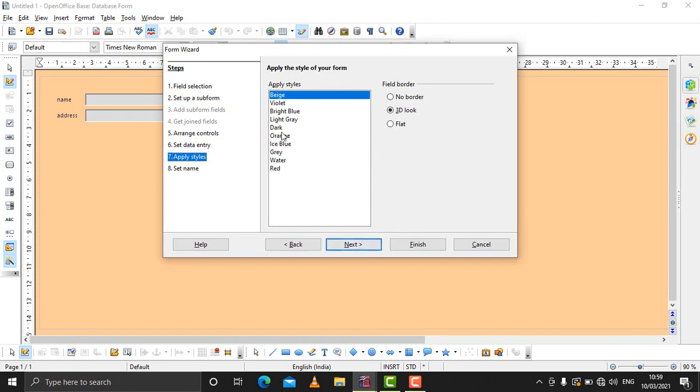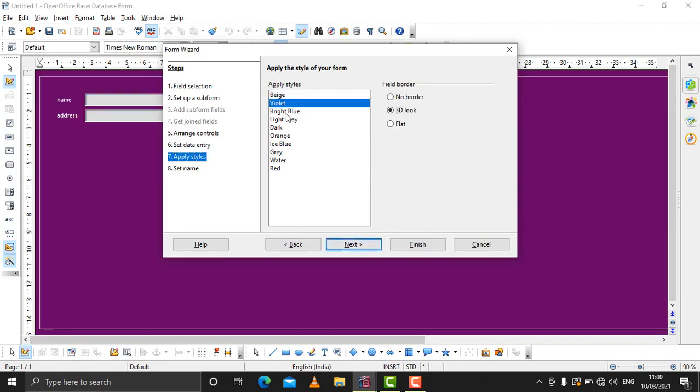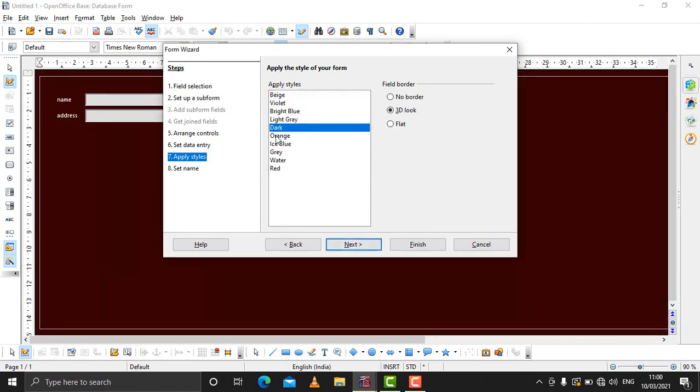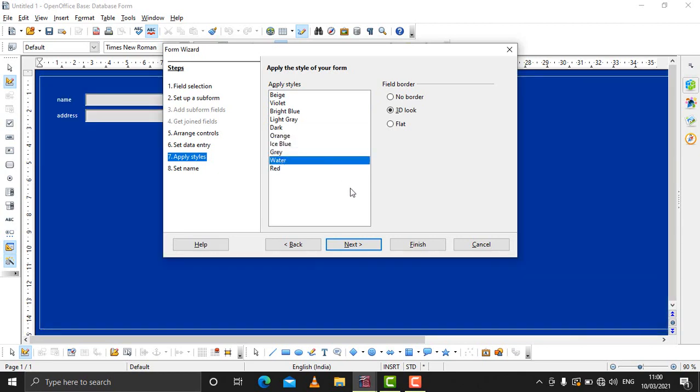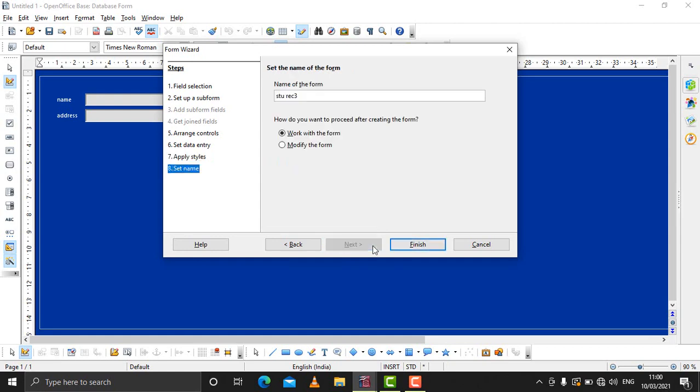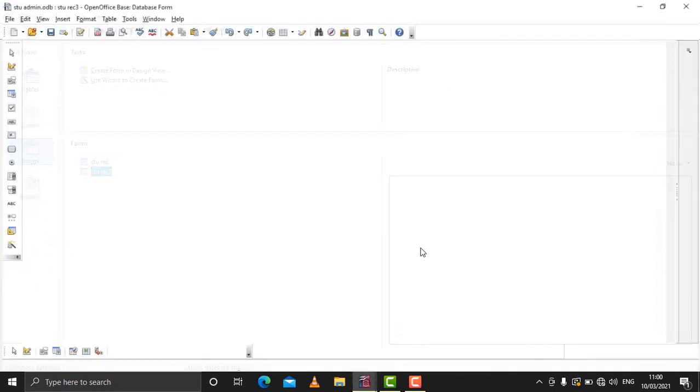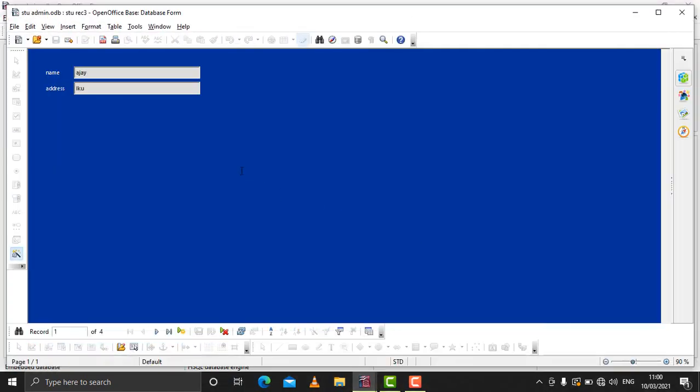Click on next, and then from here you can set the background of your form, whichever type of background you want, and then click on next, and you have to give a name to the form. If you want to specify a particular name, you can remove this name and give a new name, and click on finish. As you click on finish, your form will open up.